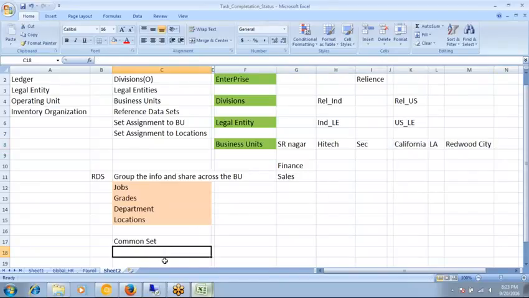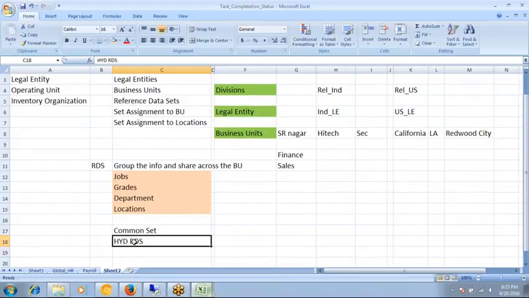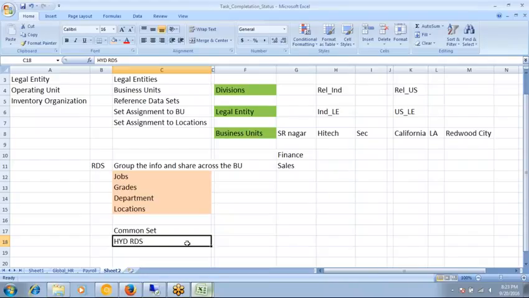Now the client can create their own reference data set. Say I would like to maintain separate jobs, grades, departments and locations for the Hyderabad business units. So we'll create a separate reference data set, and when creating it, assign it to those business units. So a reference data set is not an organization.